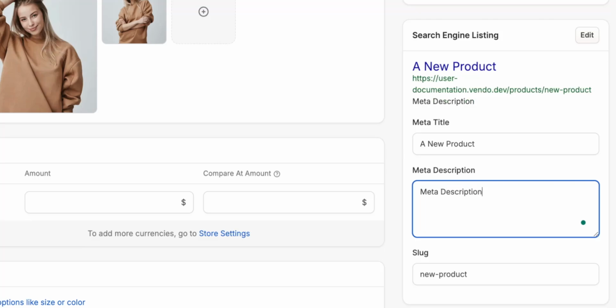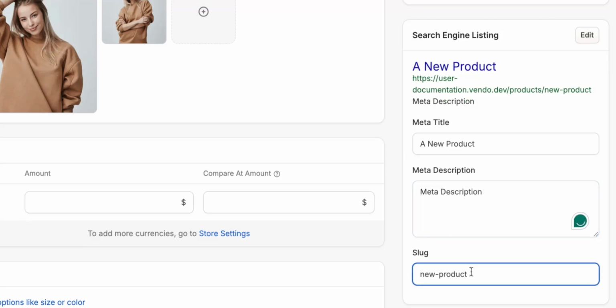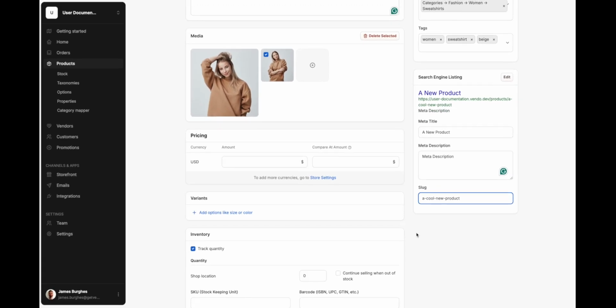Changing the meta description affects how the excerpt will be displayed in search engine listings and social sharing previews. If not set, the product description will be used. Changing the slug affects the URL of the product page. If not set, the product name will be used. For example, a product named Black Hoodie will have the slug /black-hoodie by default.